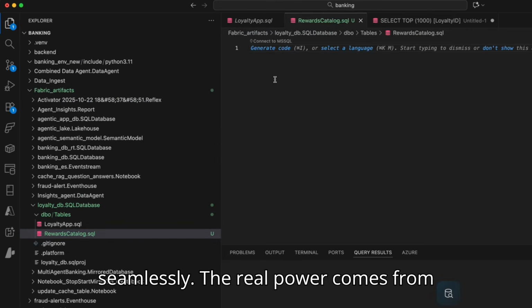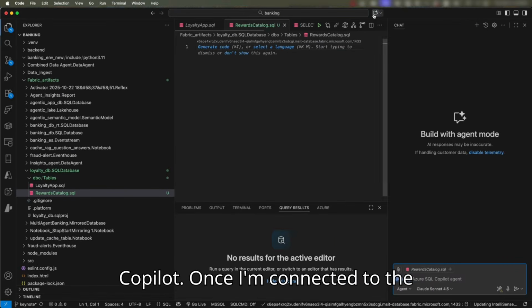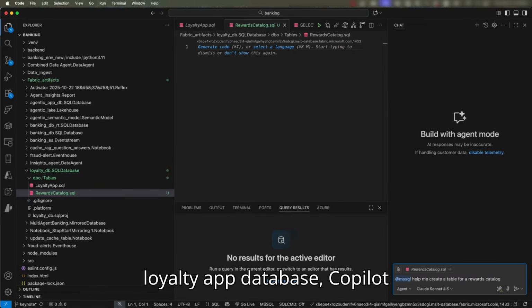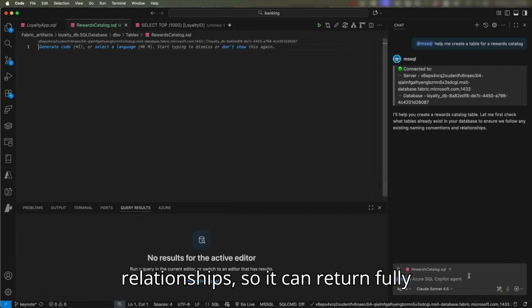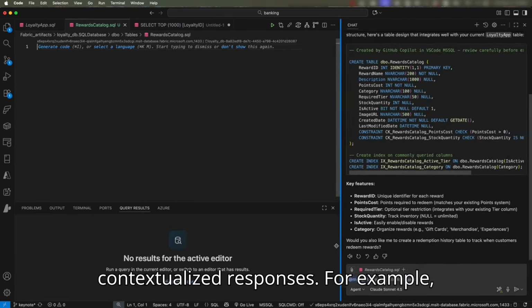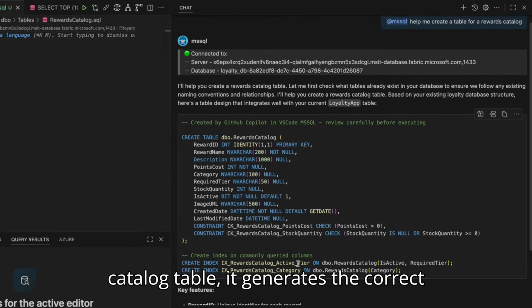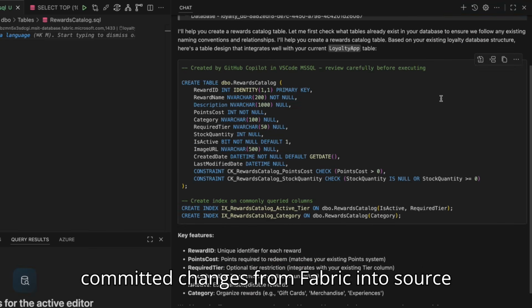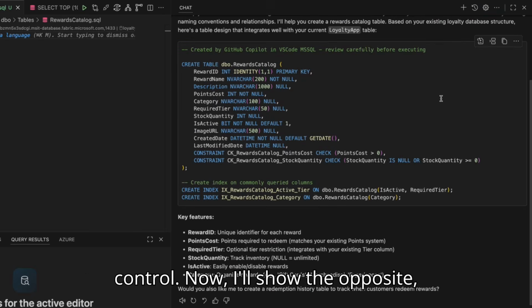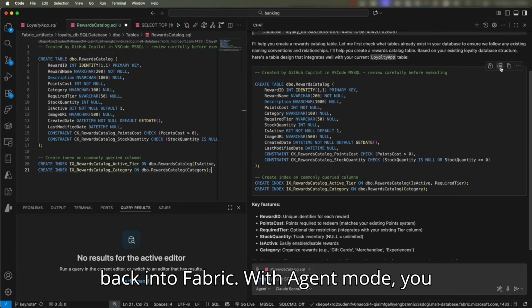The real power comes from combining all of this with GitHub Copilot. Once I'm connected to the Loyalty App database, Copilot automatically understands the schema and relationships, so it can return fully contextualized responses. For example, if I ask it to create a new rewards catalog table, it generates the correct structure in seconds. Earlier, we committed changes from Fabric into source control. Now, I'll show the opposite, taking code changes from source control back into Fabric.